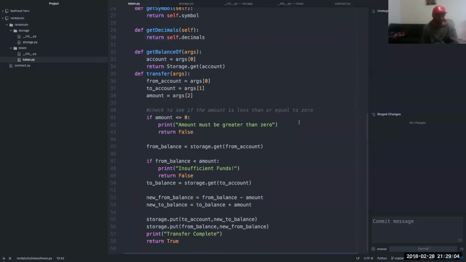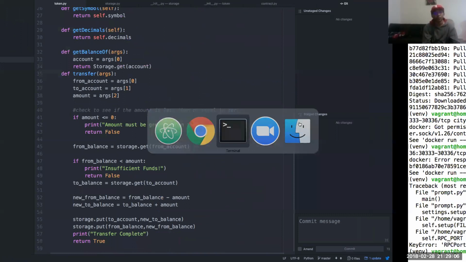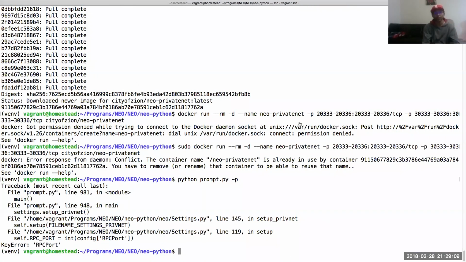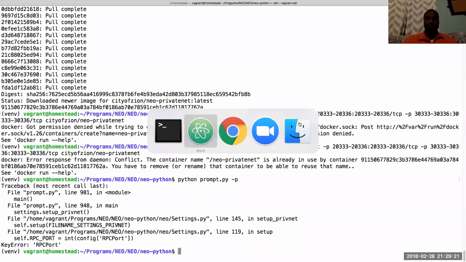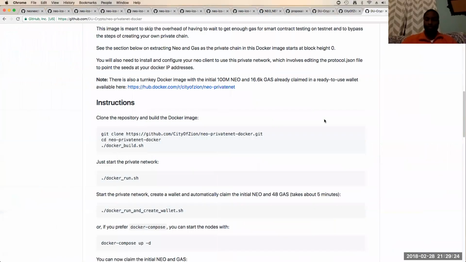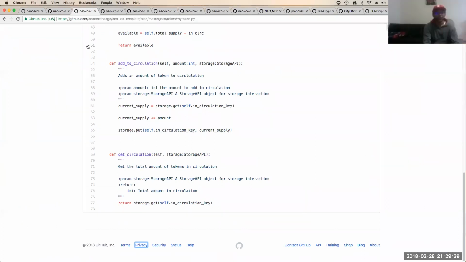So if you have a private net that's up and running, and you can get your NeoPython up and running, then you can edit the code, add in your wallet hash, and get your rental coins. Yeah. All right, I think that's everything.